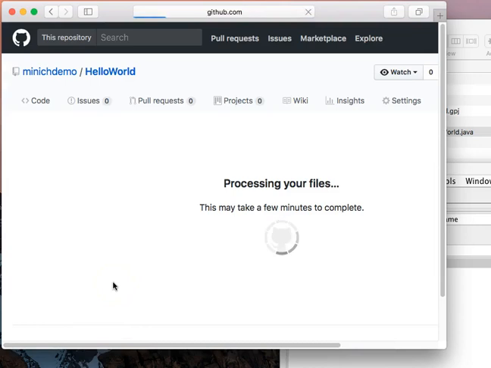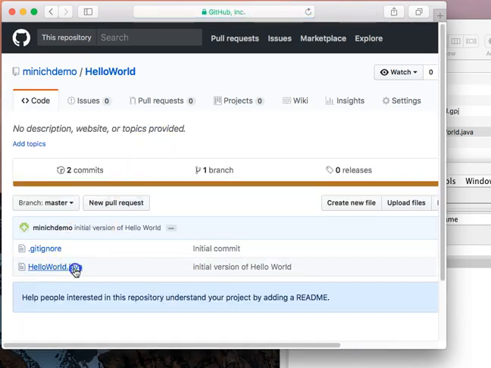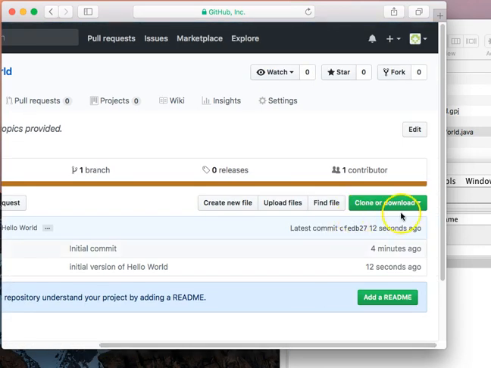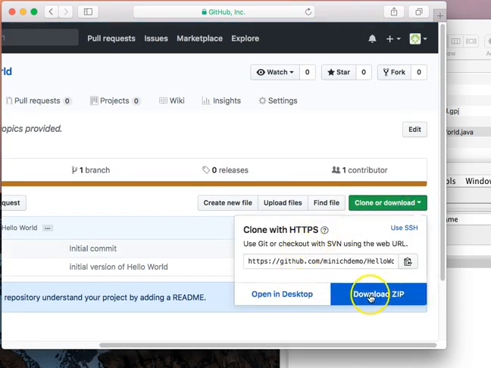And now it's in GitHub where I can either click on it and copy and paste it into another project at home, or I could download it to my hard drive at home using this button. I could download the zip and unzip it and use it at home.